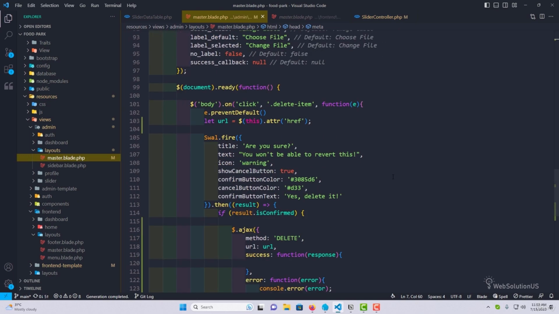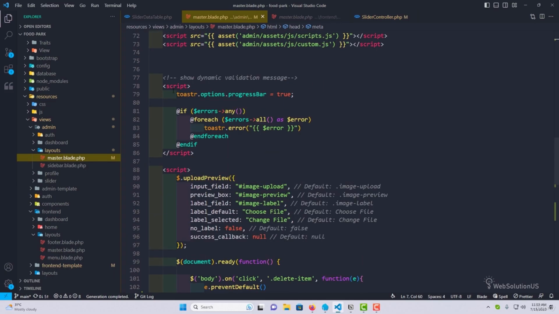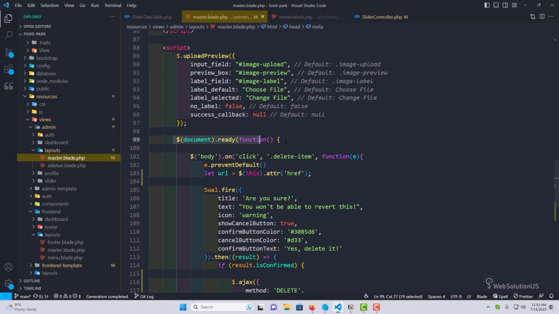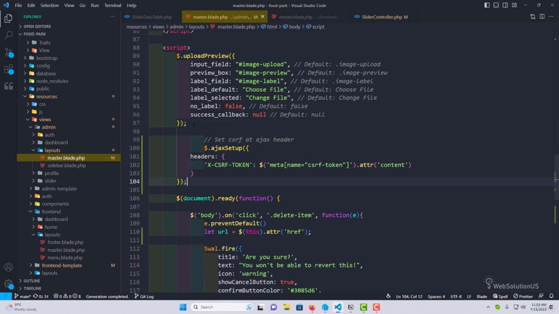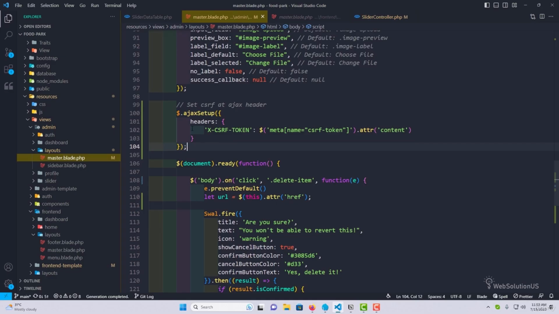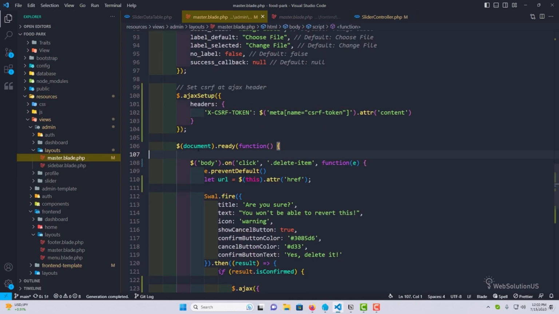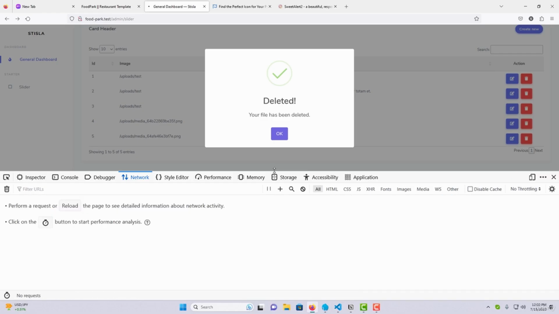Okay, so here at the top, before this document ready, I can put it here like that. Let's format the code, and make sure you put it before the document ready. You can put it inside the document ready as well, but sometimes it doesn't work in my case, so I always put it outside of the document ready. If you get any kind of error, then we will put it inside the document ready. It's totally fine. For now, our CSRF issue should be fixed.